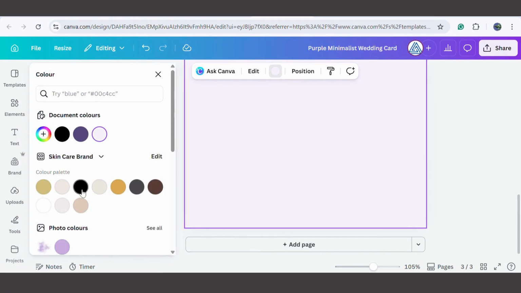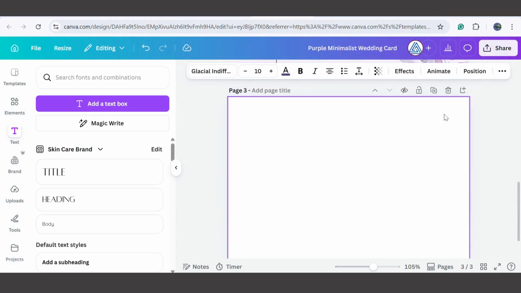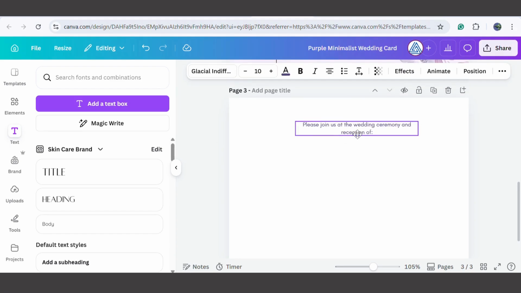You can create your own design by clicking on a new page. Change the color of the page. Now you can add the text on it. Once you are done with the text, you can add some flower elements on your card.